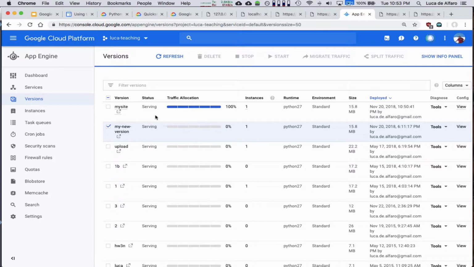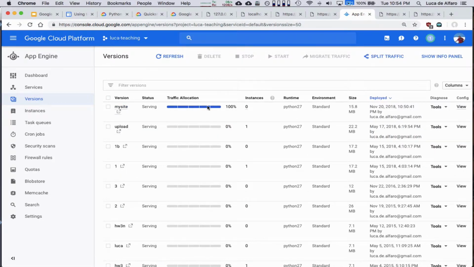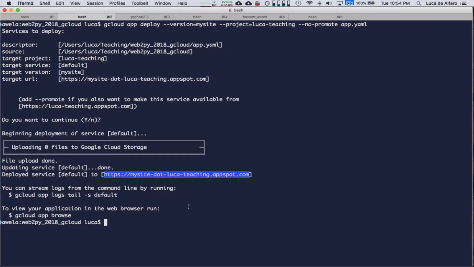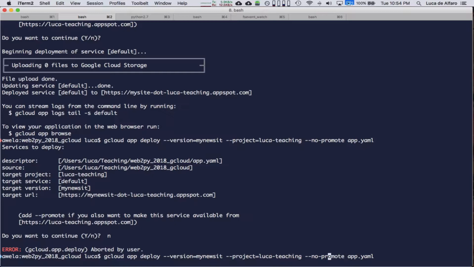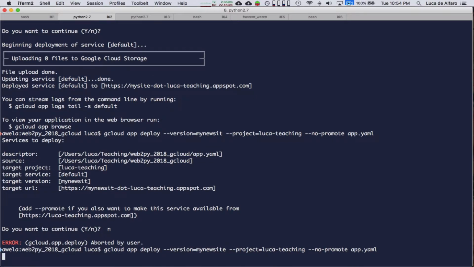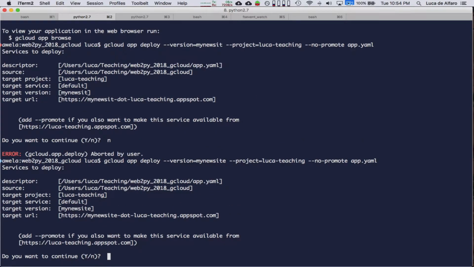But the idea is also this. Suppose I have my site, and I want to change a feature of what I'm doing. I want to make an improvement, but I'm not quite sure it's going to work well. What do I do? Well, I do an app deploy again, but instead of my site, I say my new site. One second, this will upload it.